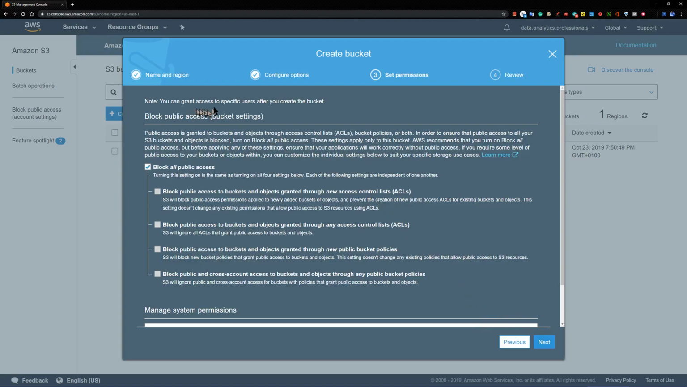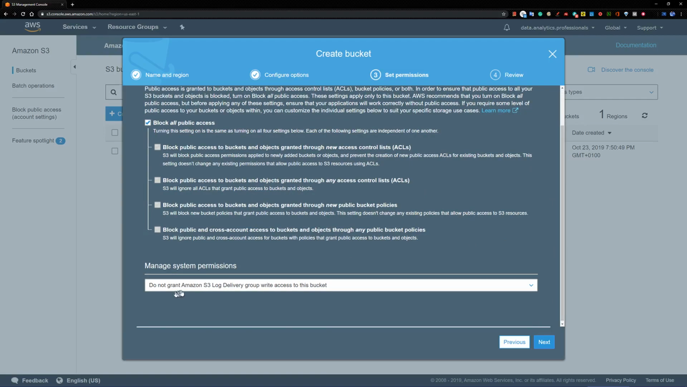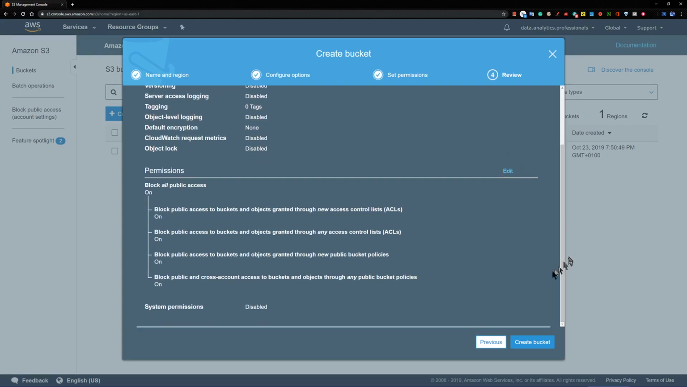Here, note you can grant access to specific users after you create the bucket. I'm going to block all public access at the moment. And manage system permissions: do not grant Amazon S3 log delivery group write access to this bucket. I'm going to leave it as default and move on, create next. So here I am basically reviewing everything I have done. If I'm happy, that's good. If not, I can go back or I can edit. I'm going to leave it as it is, and I'm going to say create bucket.